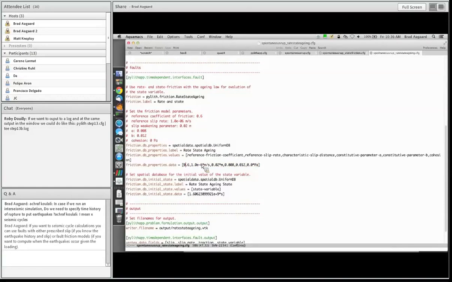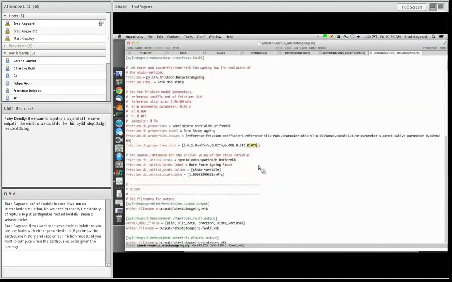For rate and state friction, we're going to give it an initial state variable that's consistent with what the coefficient of friction is going to be for essentially zero slip rate with our applied tractions. The initial value of our state variable with zero slip rate is consistent with a state variable value of, here, 1.606 times 10 to the 9 seconds.